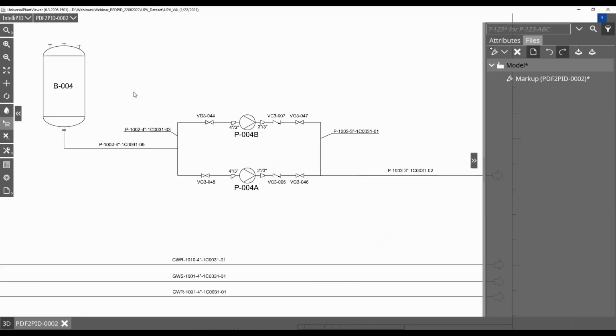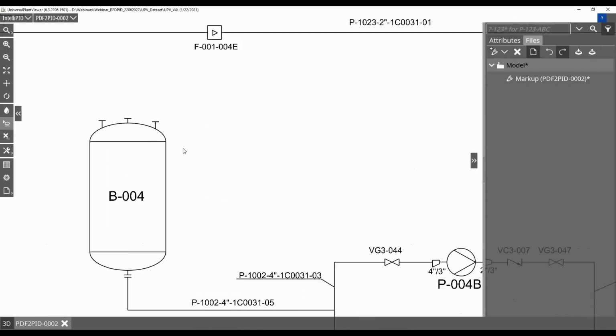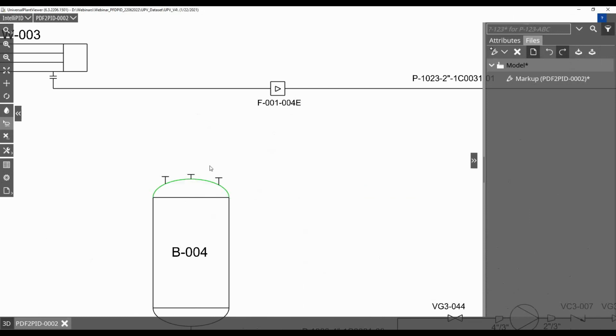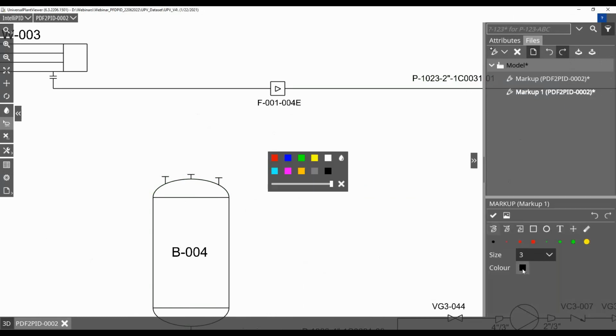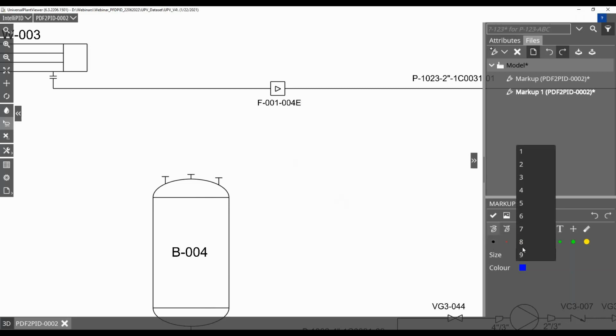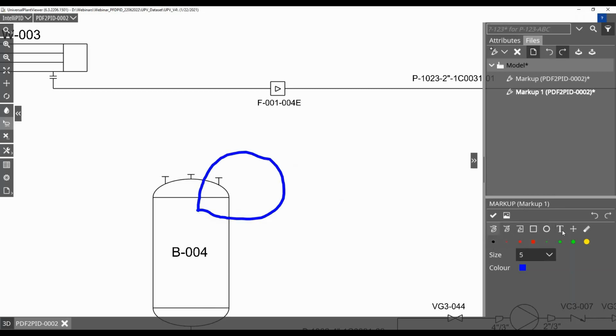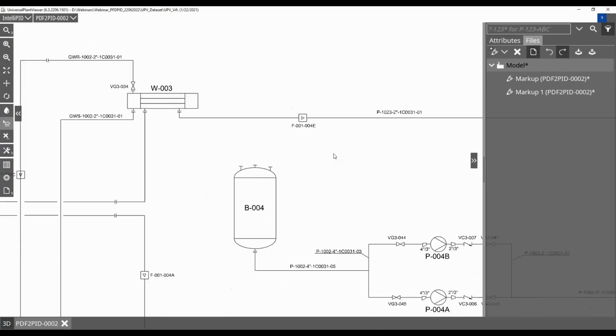And I could create a separate markup, for instance here, where I want to point out that it's necessary to place some safety valve. So I will create a separate one, change the color, in this case to blue, make it a little bit thicker, and then mark the position and place another text called place BSV. Okay. And now I have two, and I want to show you another one as well.